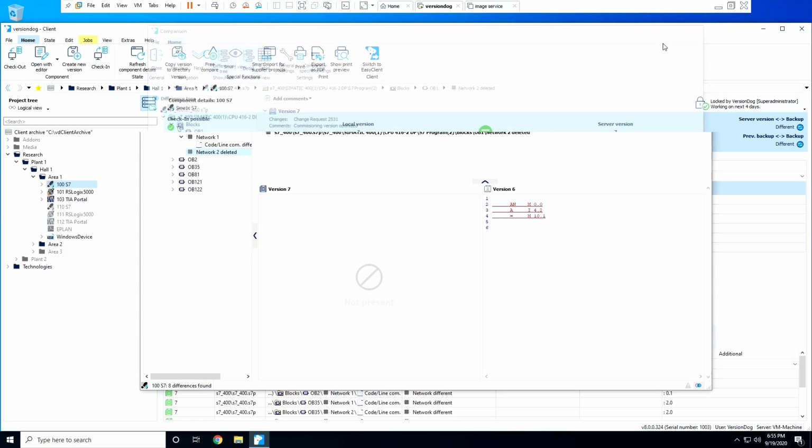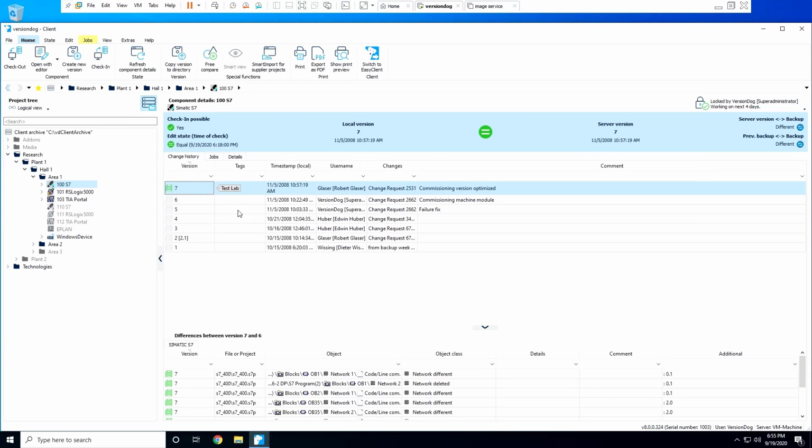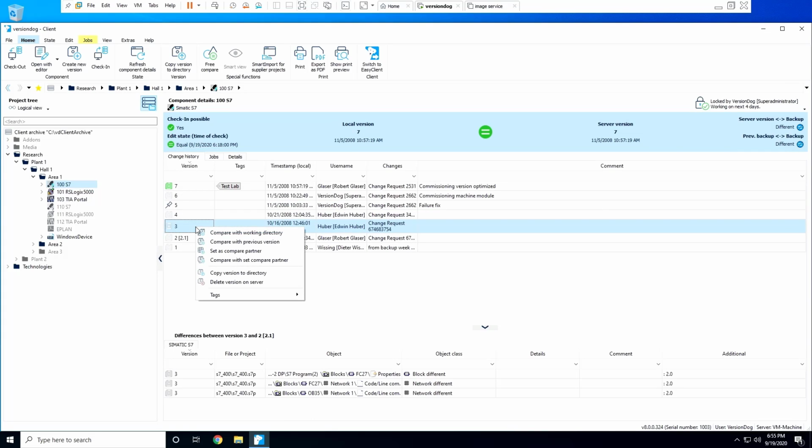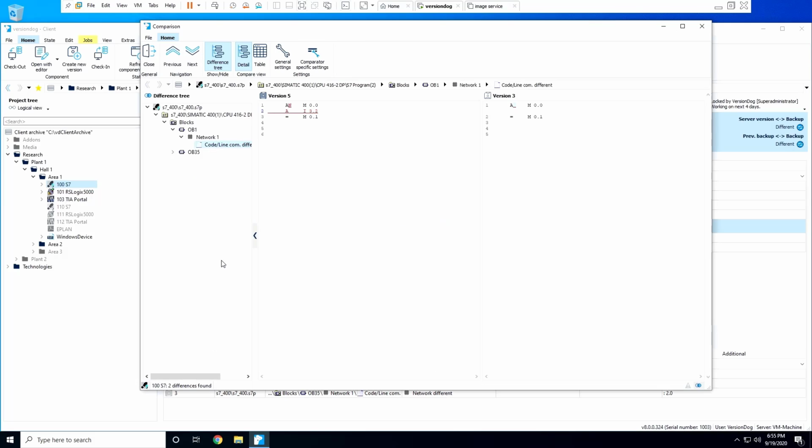Now maybe I want to look at two different versions that aren't actually in order. I can say, let's look at version 5. I can set it as a compare partner. I select version 3, compare it with that set compare partner, and then we'll also show you the differences between version 5 and version 3 in detail.